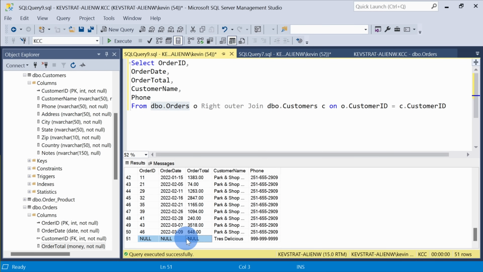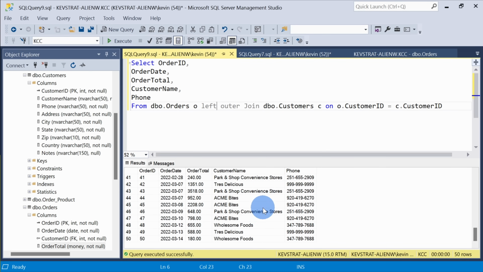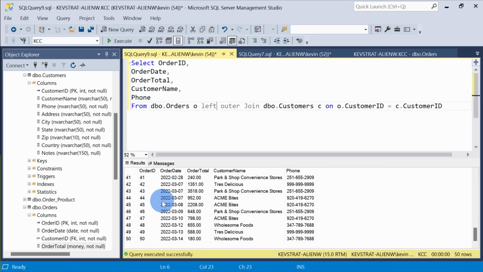Now let's say I want to see all orders whether or not there's a customer. Well, orders is on the left side over here. So instead of saying right outer join, I want to do a left outer join instead. And now when I run this query, it gives me the same result as the inner join. But the only reason why is every order happens to also have a customer. But if there were, say, an order without a customer, the left outer join would have given me orders, and then for the customer name and phone number, it would have given me null values.